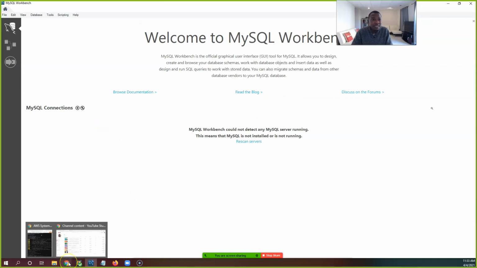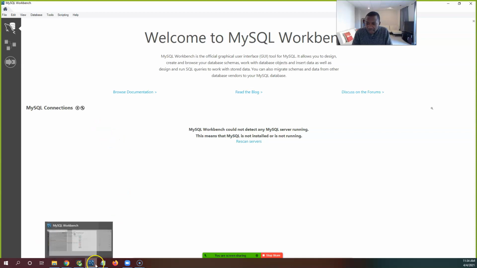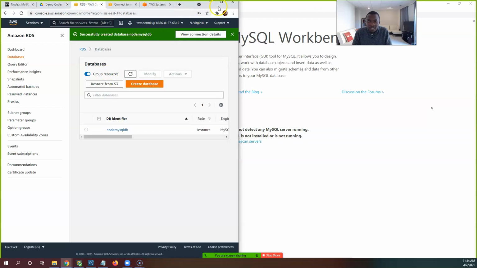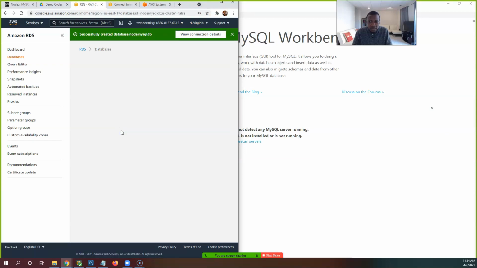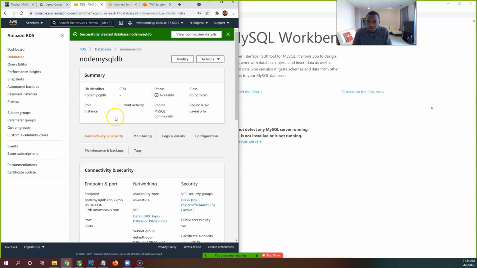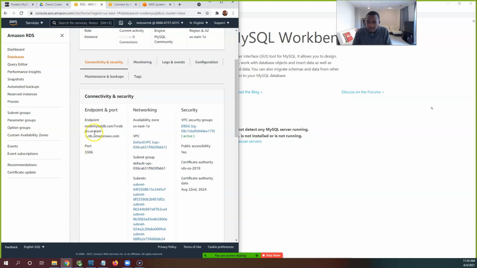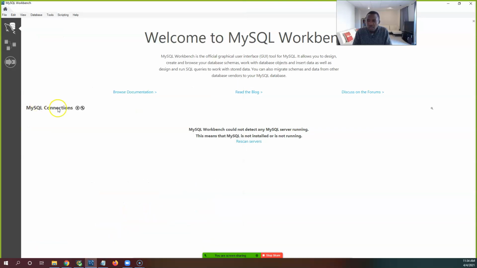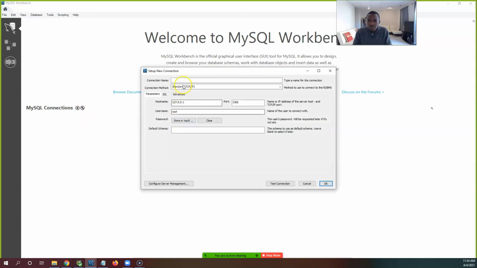Let me go and grab the link to my RDS. My RDS should be complete by now, right? Let me click on it, click on the database we created for this application. Okay, yes, it is complete. So I'm gonna grab the endpoint and then go back to MySQL Workbench and create a connection.